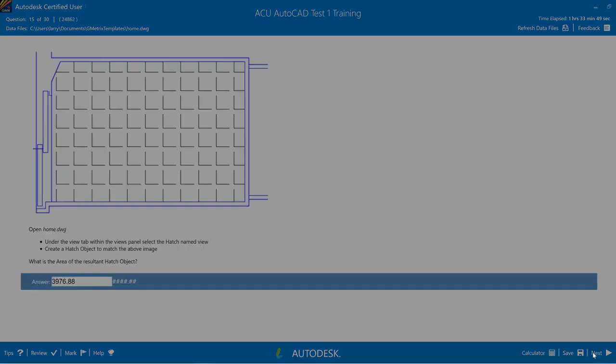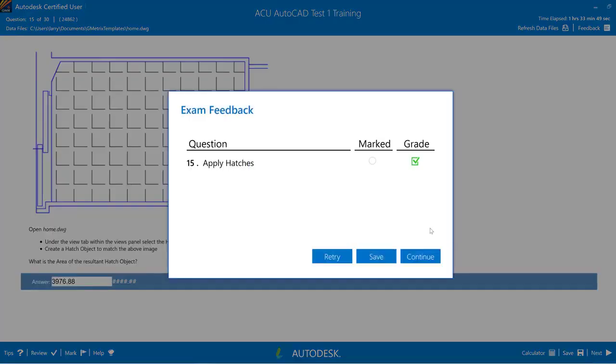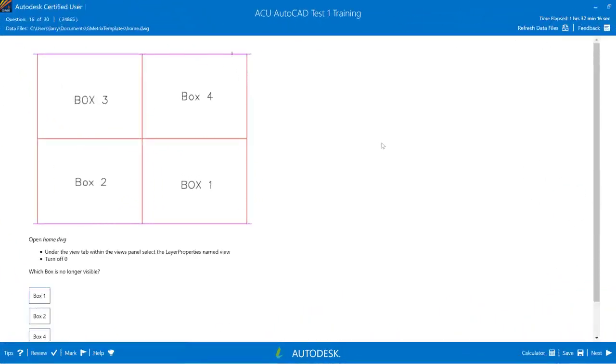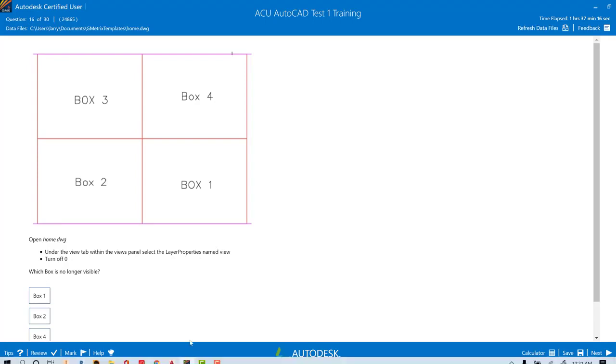Hit next. Yeah, we got the green check. Okay, there we go. All right, we are back. We are going to work number 16. We're going to open up the home drawing, and then when we get the home drawing open, we're going to select the layer properties named view.